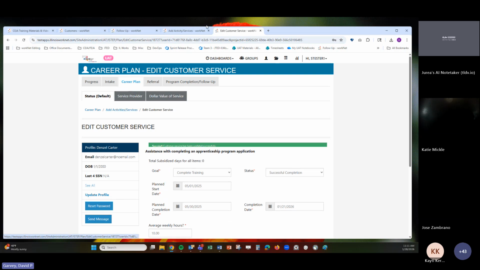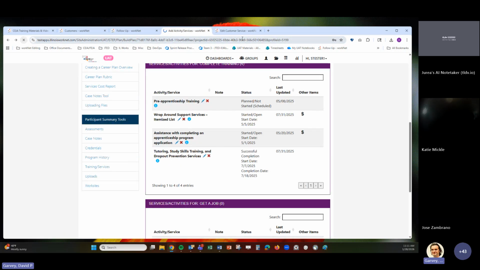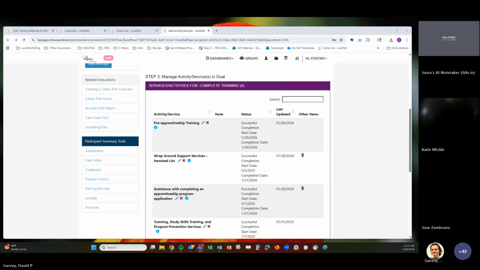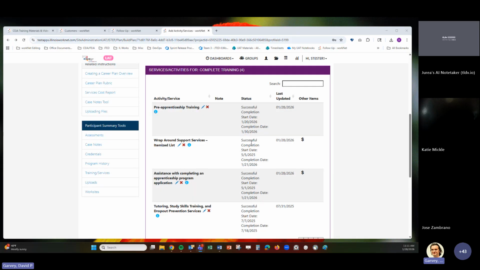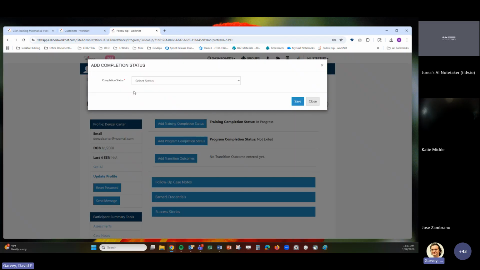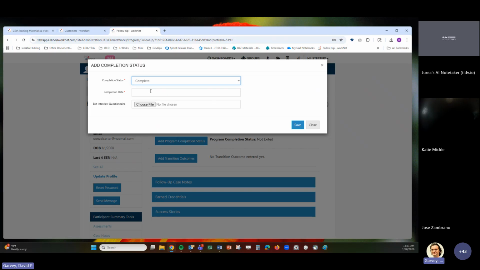And let's see, let's just go back to our page here, refresh and make sure they're all closed. And it looks like we're good to go. Okay. So if we go back to our program completion tab, we should be able to move forward now. So training completion status. If we select complete, then we just need to enter the completion date. And we can also, optionally, if there's an exit interview questionnaire, that can be uploaded here.